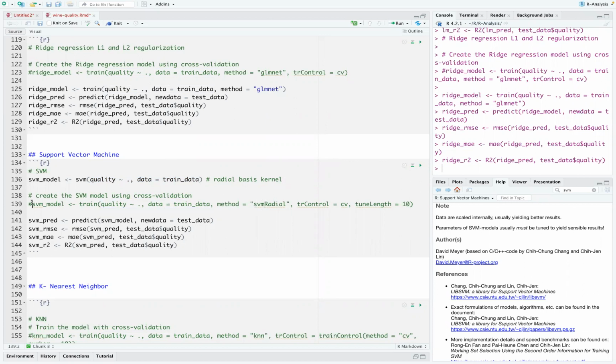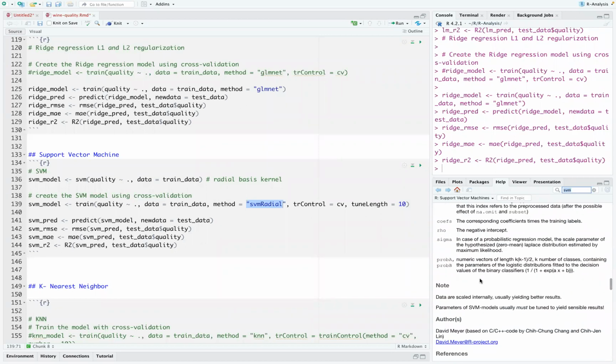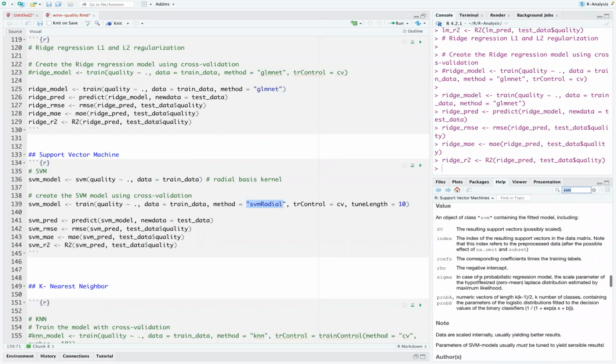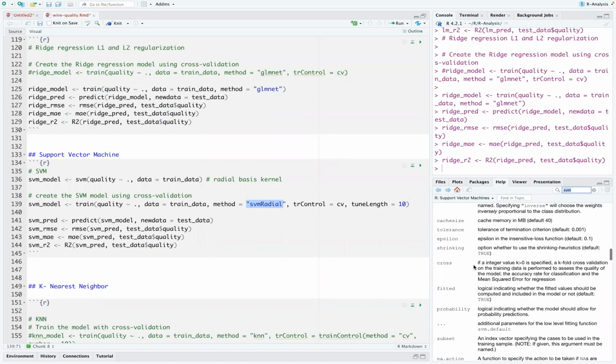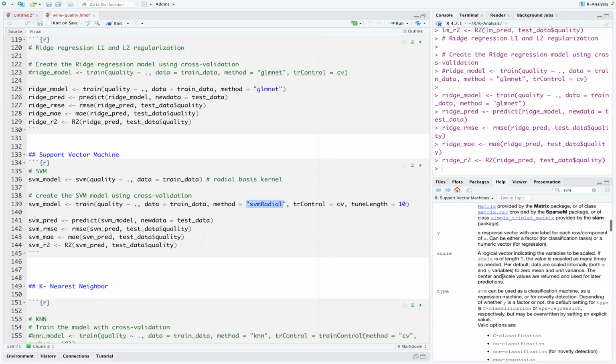With cross-validation, we use train here, and it allows us more parameters. As you can see here, we have svmRadial. In fact, you can use the help function to look through the different parameters. You can see some of the available methods, including different kernels. Other kernels we can use are linear, polynomial, radial basis, and sigmoid. Each of them has different strengths.